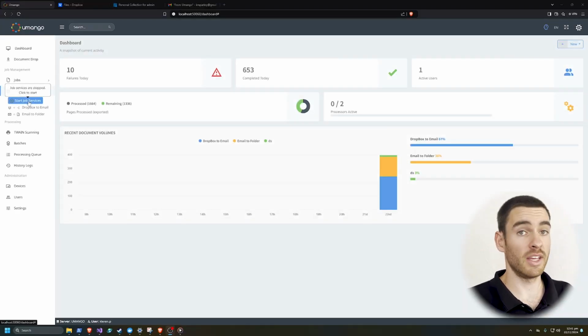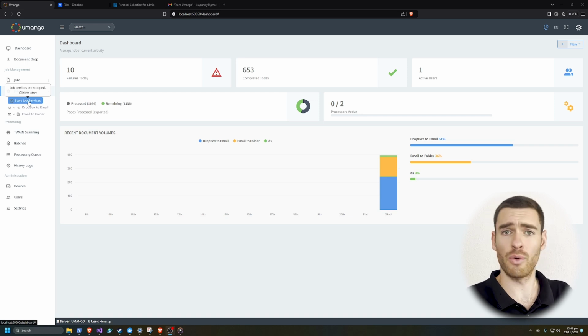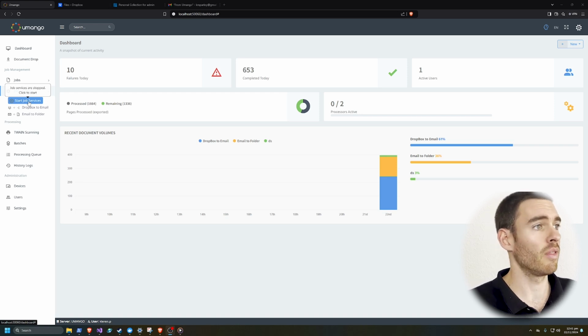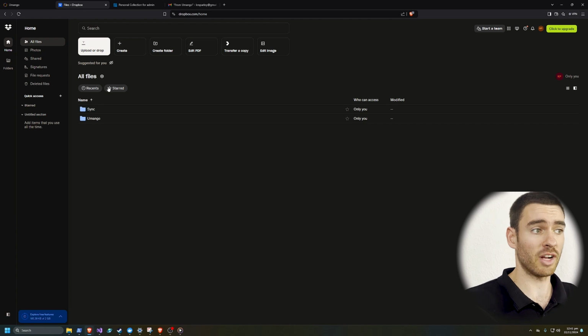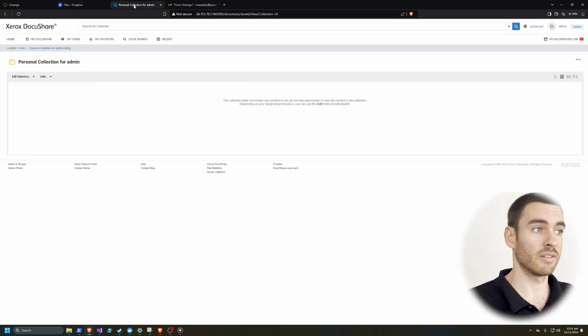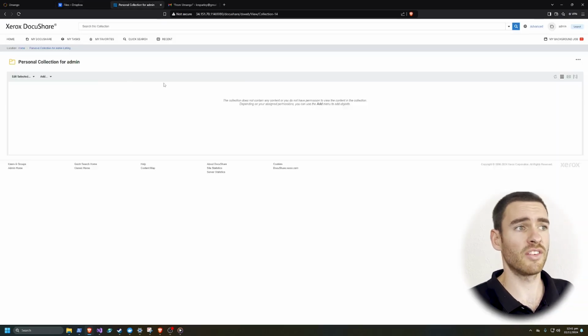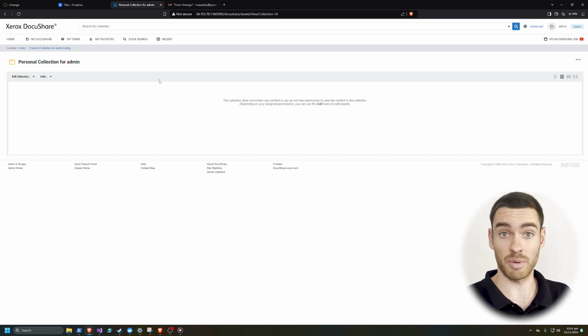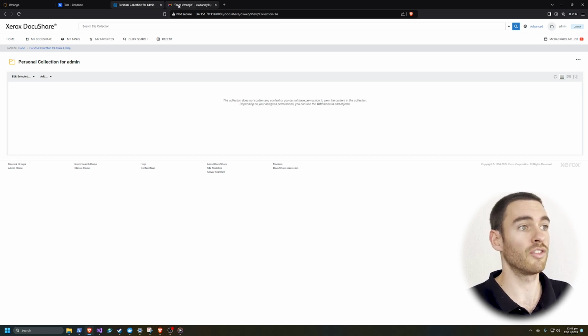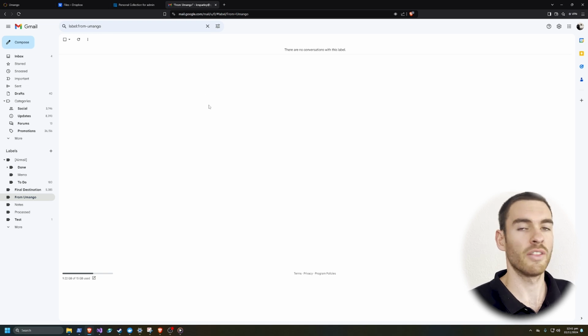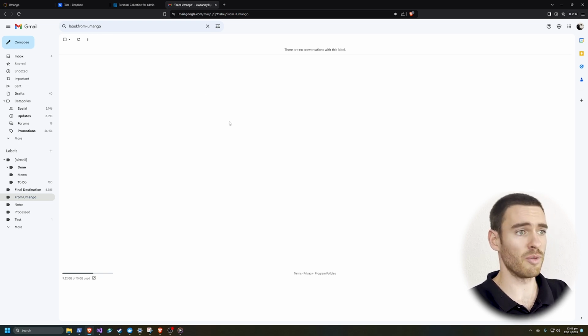Before we hit start job services, we're just going to do a quick recap of what we're looking at. We're wanting to migrate our folder structure from Dropbox over into DocuShare. We're then wanting to send ourselves an email saying that, hey, this happened. Here's the file name and here's the folder path in DocuShare. This email is going to end up in this From Umango folder.